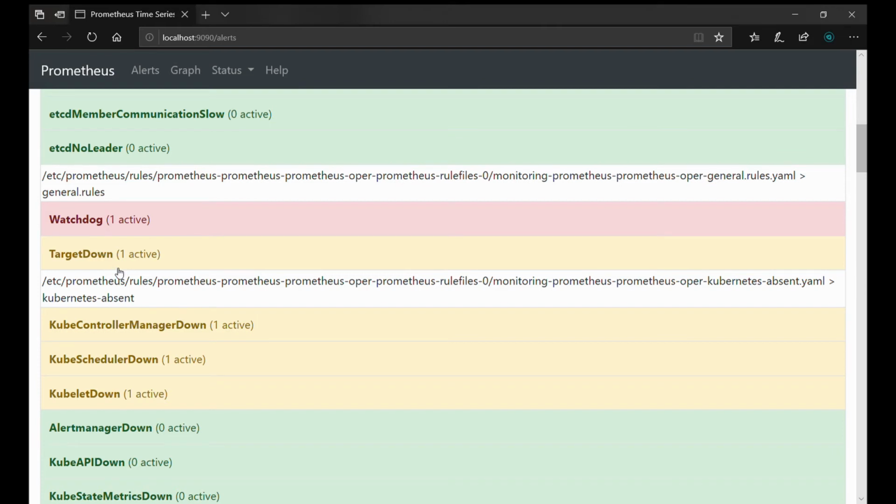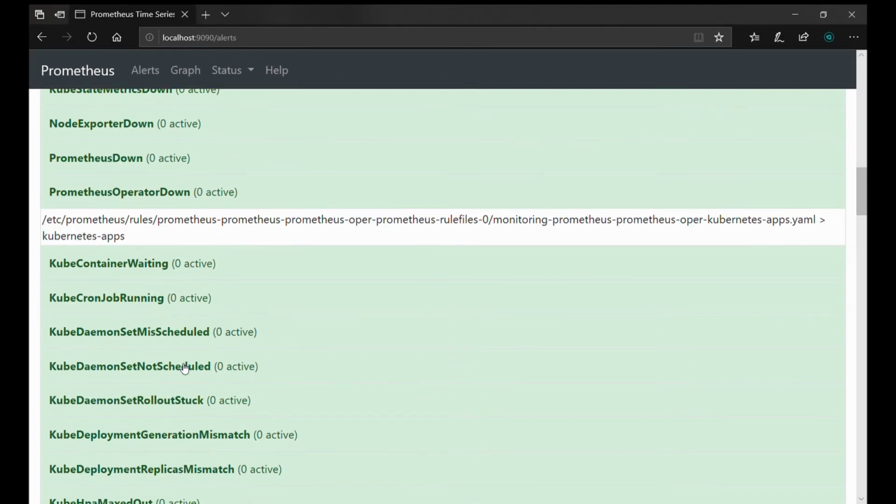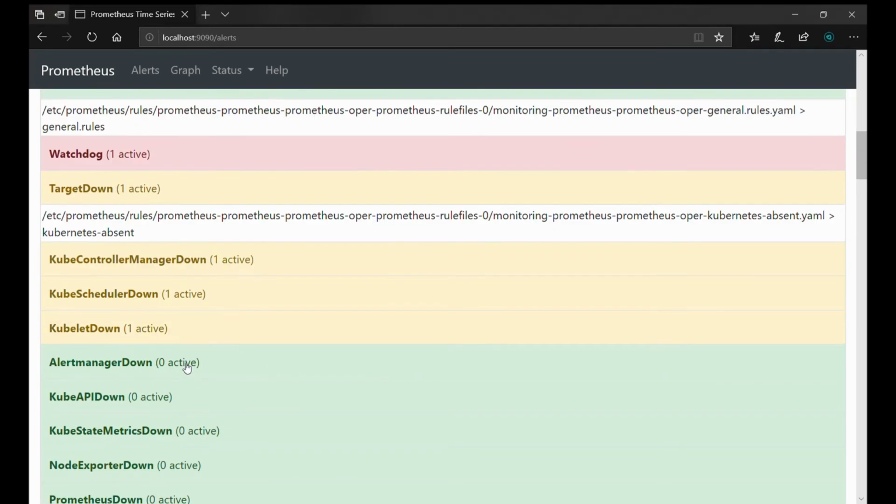This is what I wanted to explain to you. We have target down here, and we have the kube control manager, the kube scheduler, the alert manager. It says it's down. So we have a bunch of components that it says are down. All of these, we need to address them.